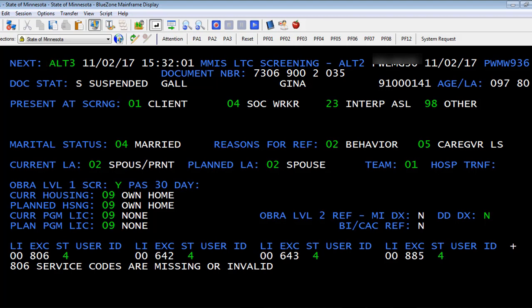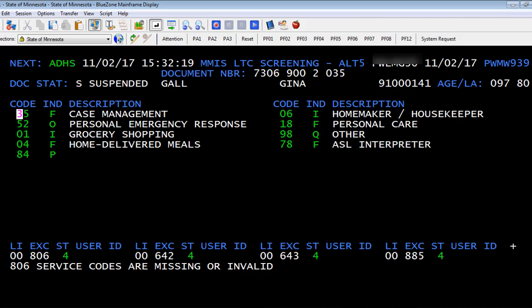Some edits check for invalid values. Edit 806 reference indicates a problem with one of the service codes. I navigate to the Alt-5 screen using the Control key and change the invalid value P to an F, using the F9 key again, and the edit is removed.